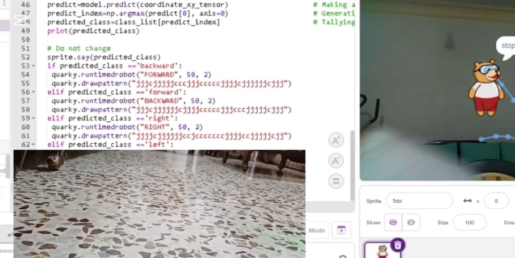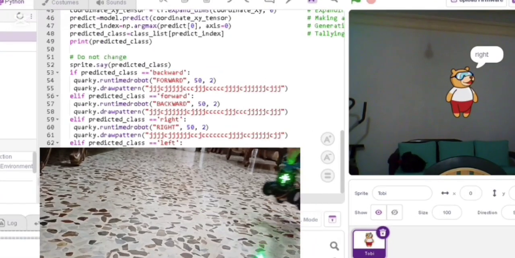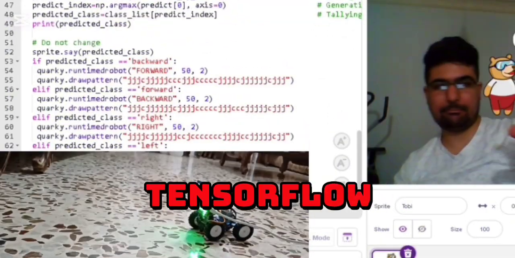And that's it. You've just controlled your Quarky robot using a machine learning model built with Python, TensorFlow, and NumPy.